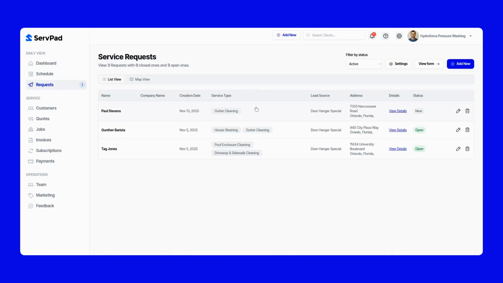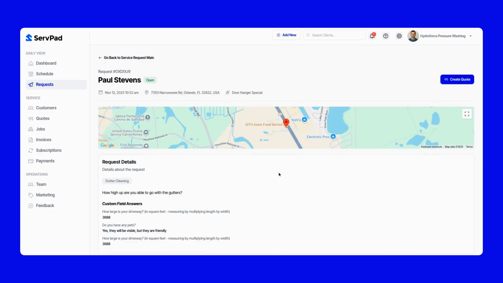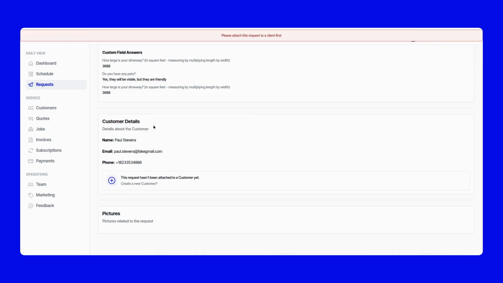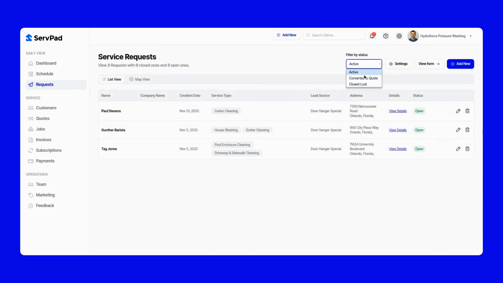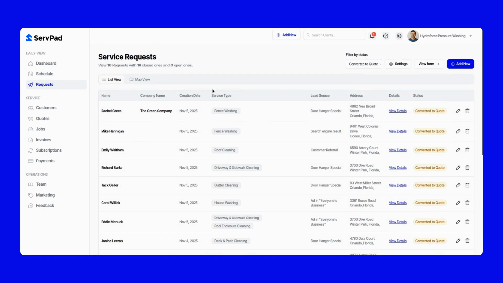When a customer is ready to move forward, either to get a quote from you or to convert it to a job, the first step is to click Create Quote. You'll be prompted to add these details and create the customer first, which can be done in one click. Once you've done that, you can create the quote. Your service request will no longer show as active. It will appear under Converted to Quote. This is an overview of service requests.